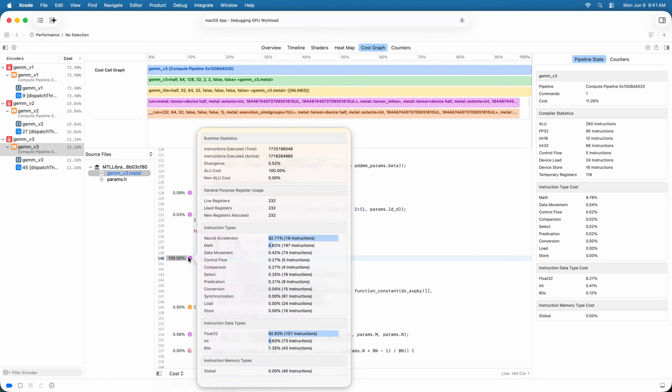This is where you go when you need to really understand exactly what your code is doing and how it is executing on the hardware. I won't go deep into the Metal Debugger today, but I encourage you to explore it, especially the per-shader performance counters and the cost graph views. Between Metal System Trace for the big picture and the Metal Debugger for deep dives, you have everything you need to understand and optimize your GPU workloads.